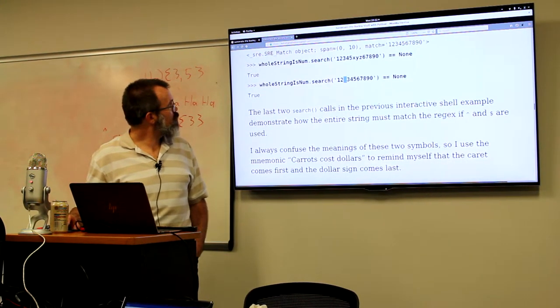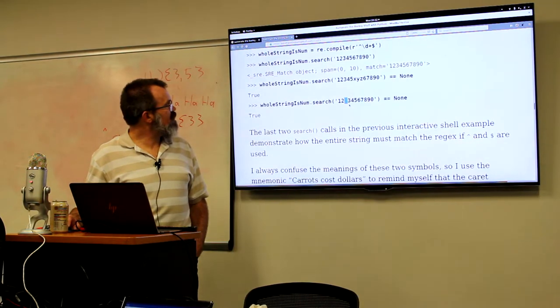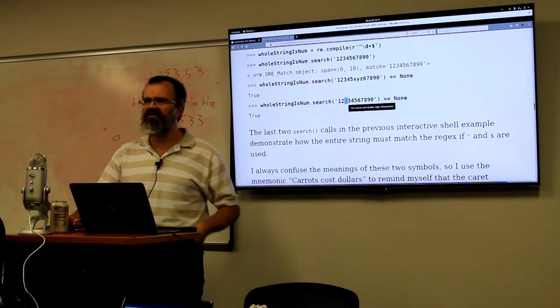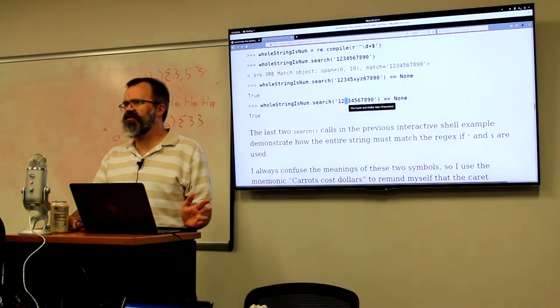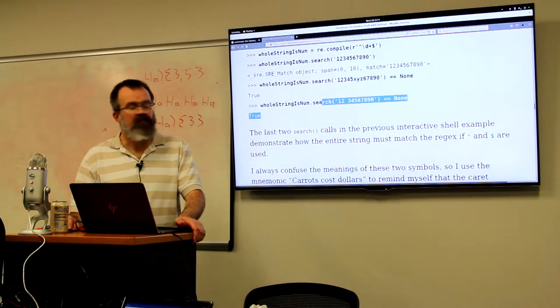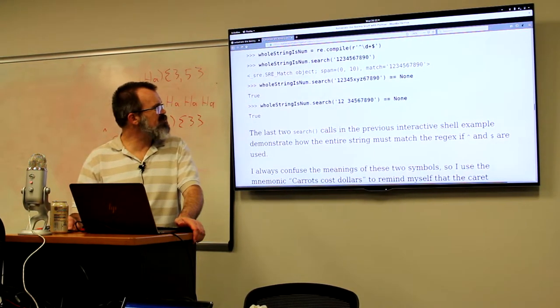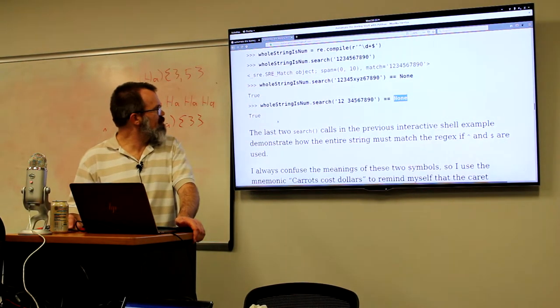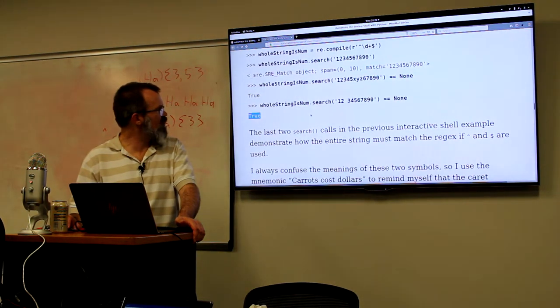Here, they basically inserted a space. So even though it's all digits, there's still a character in there that's not a digit. So it's not going to match. And they did this comparison here to None. None means that it didn't match. So that's the reason you're getting your true values.